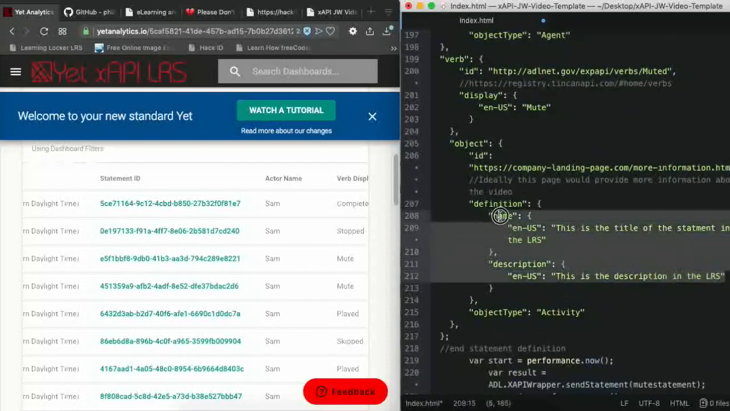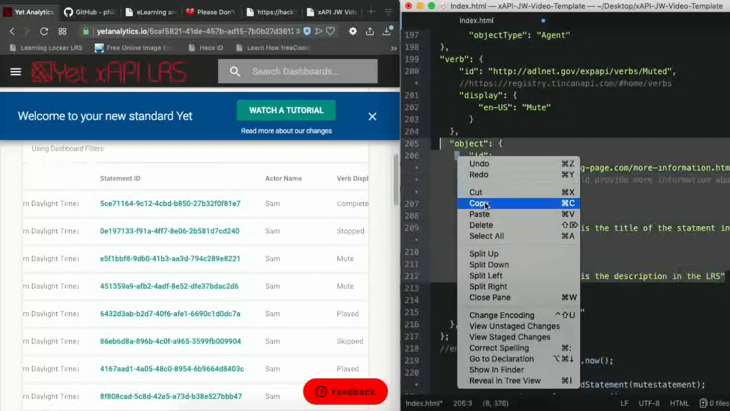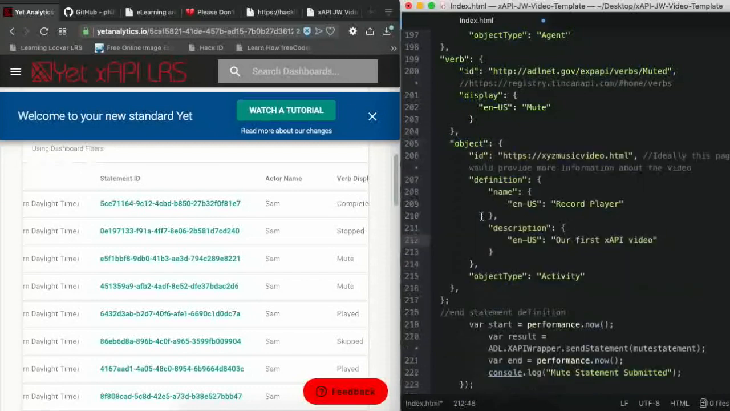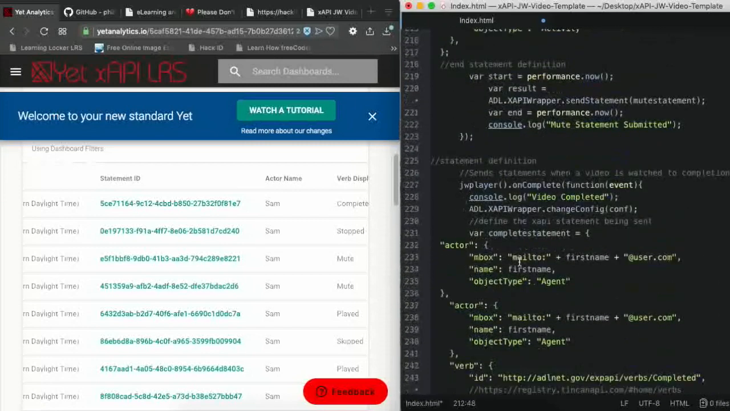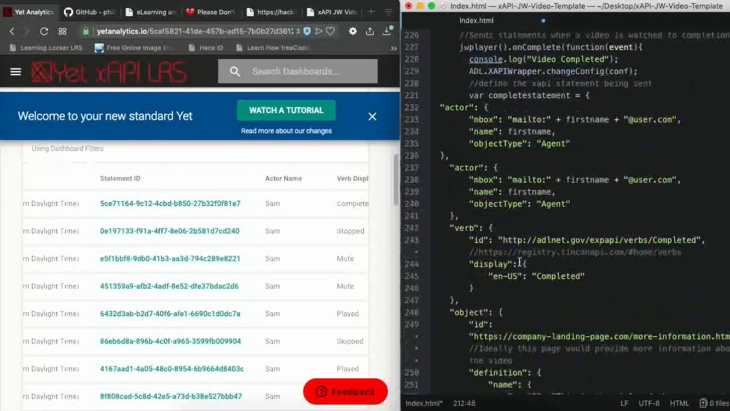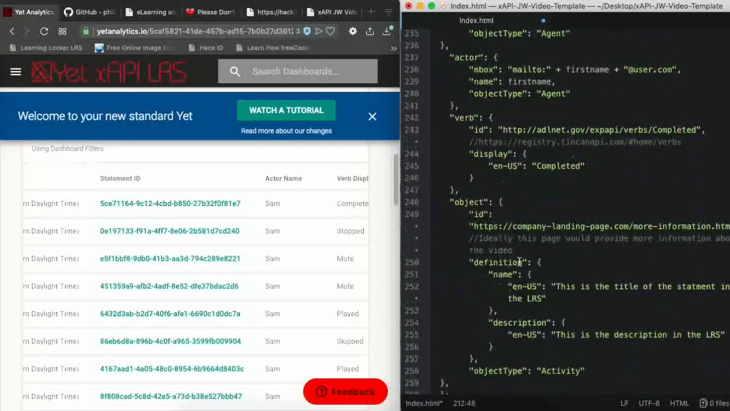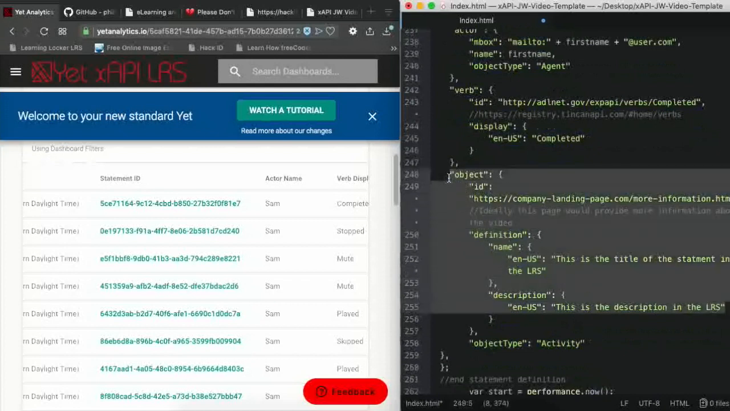You have to be very careful when you're doing this, because you want to make sure that you do not change any of the brackets or even the commas, because if you do, your video will not play. And if you have an issue where your video is not playing, that's the first thing I would suggest looking at.